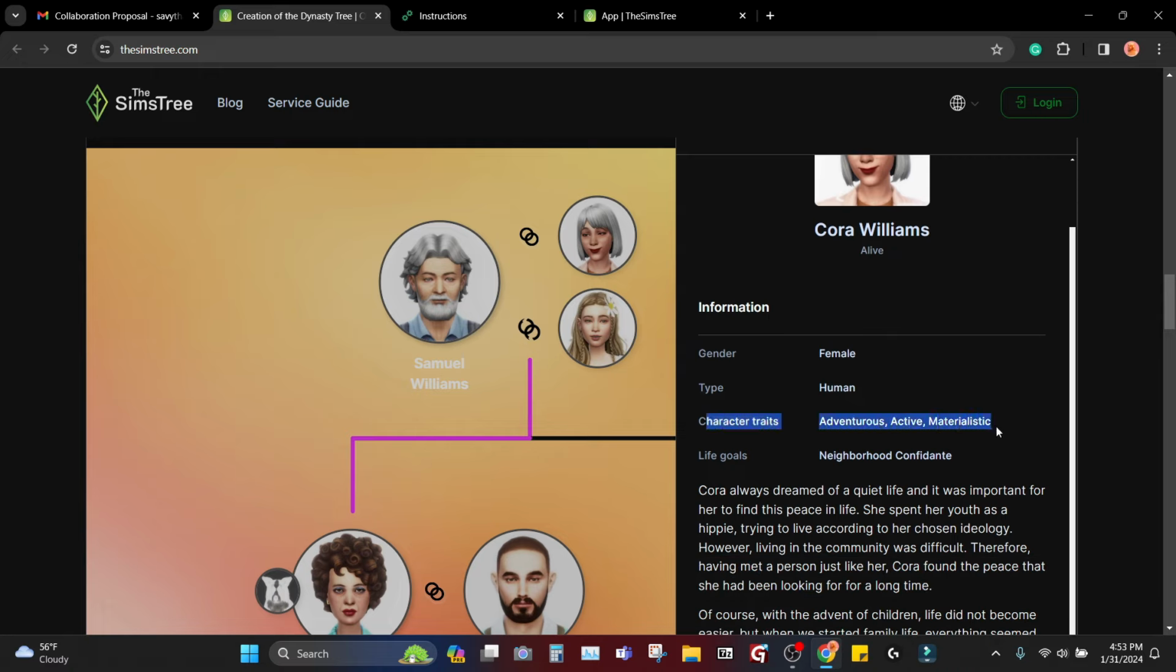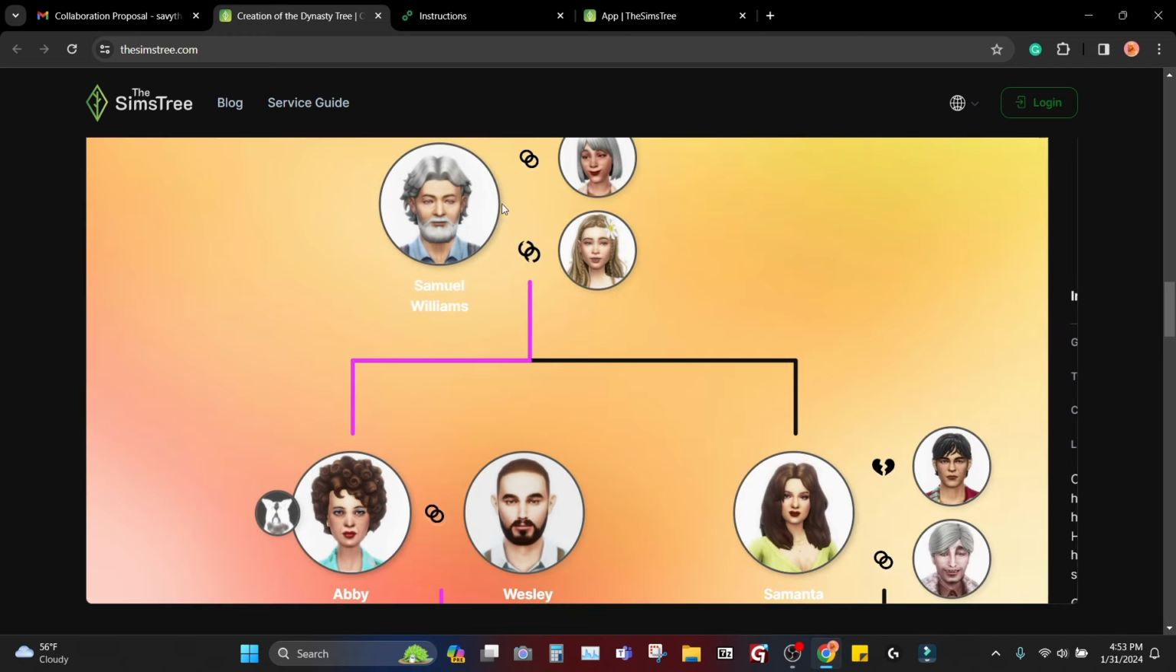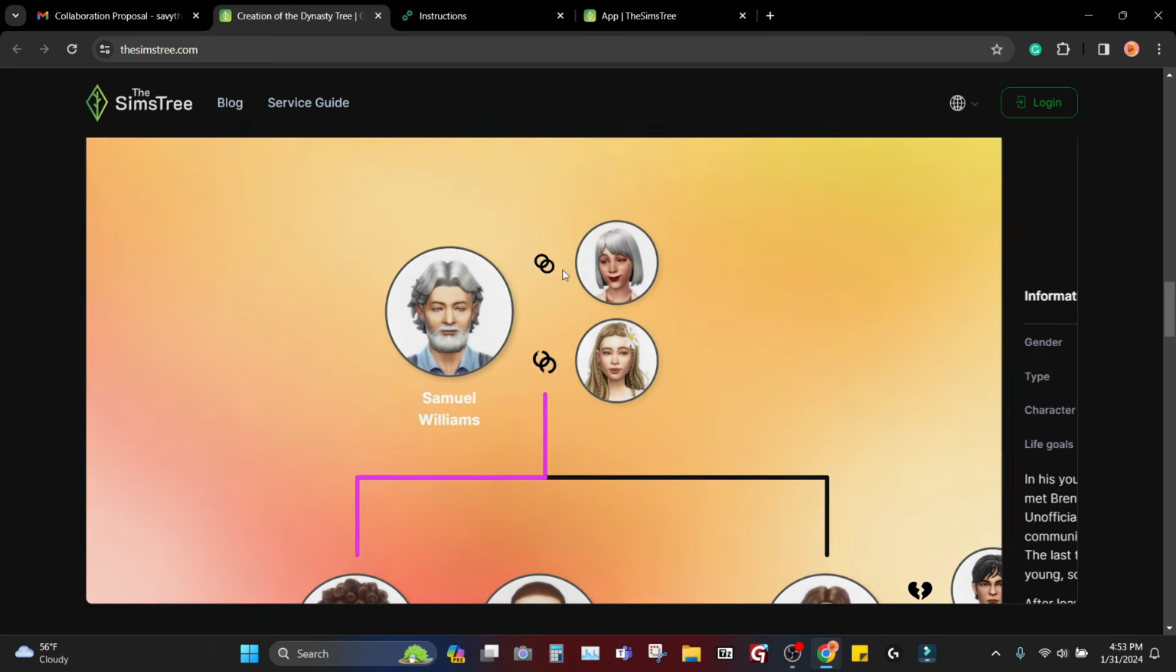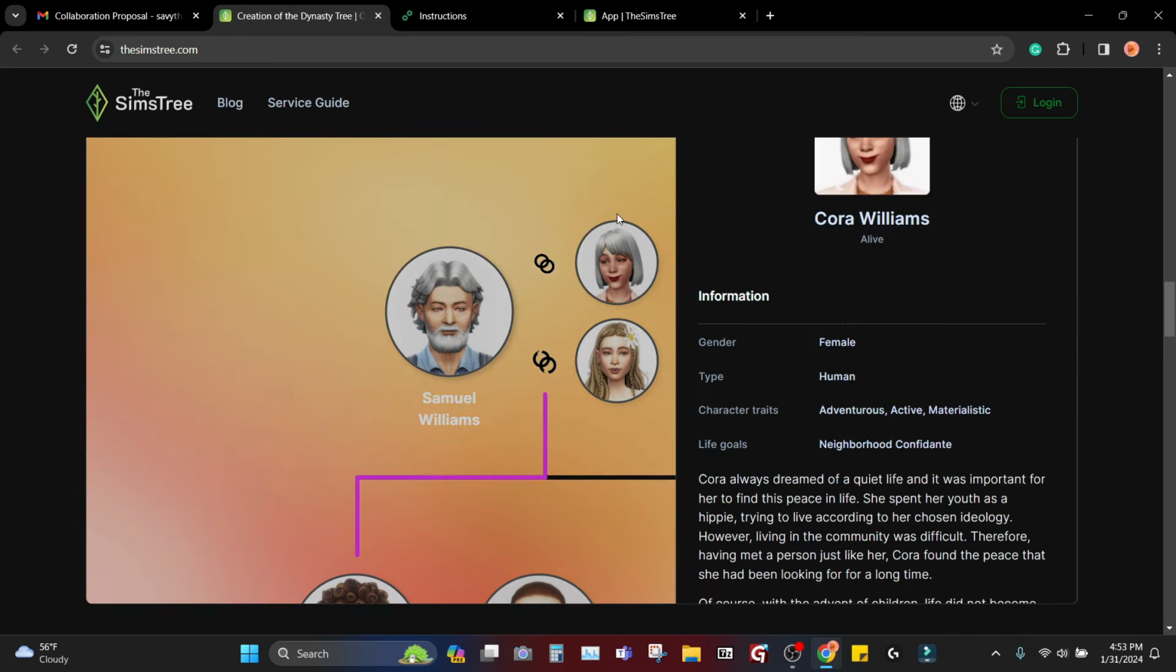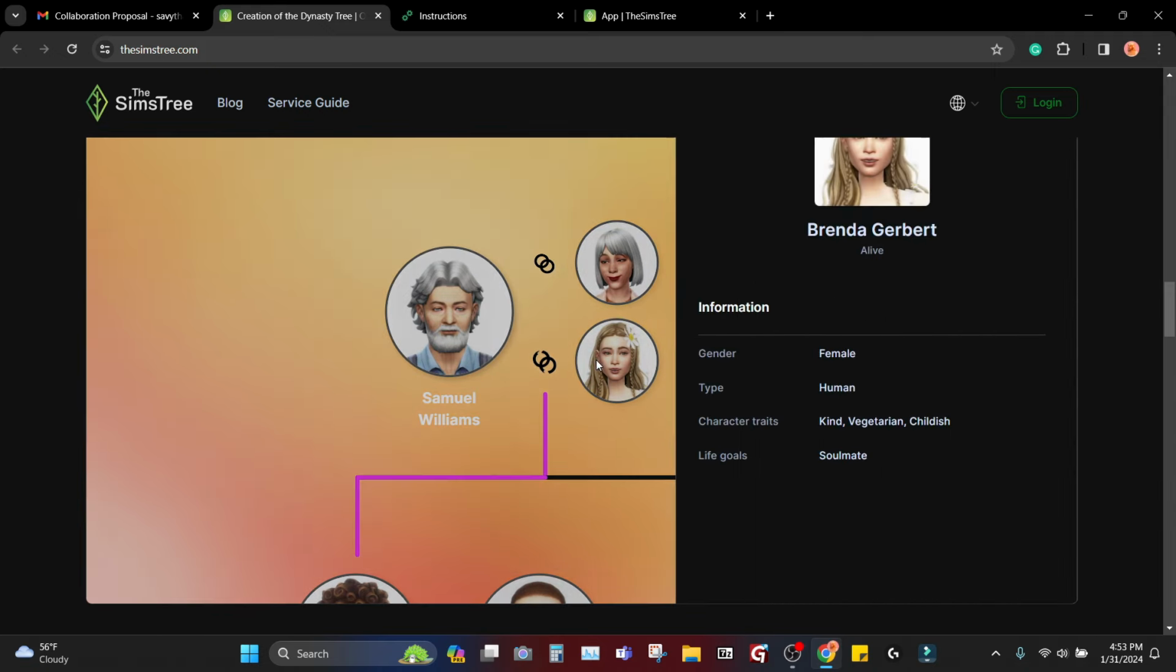You can put their character traits right here. You can put their life goals, so their aspiration. You can even write a little blurb about them, like their bio. So it shows that these two here are married. So Samuel and Cora were married. And then it shows us right here that it looks like they were married, but they're divorced now.